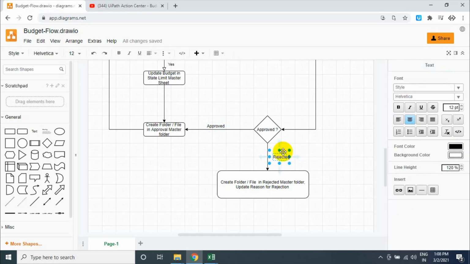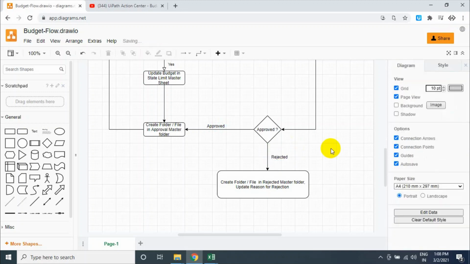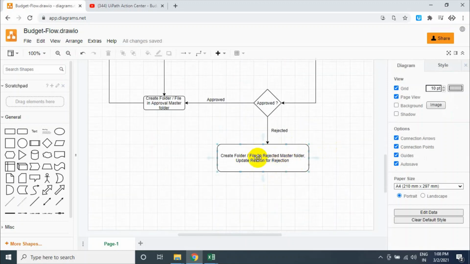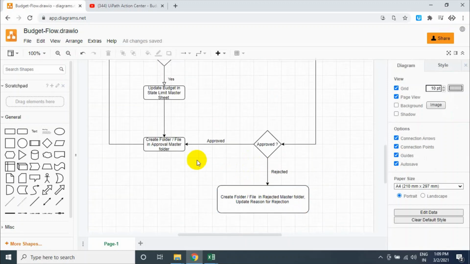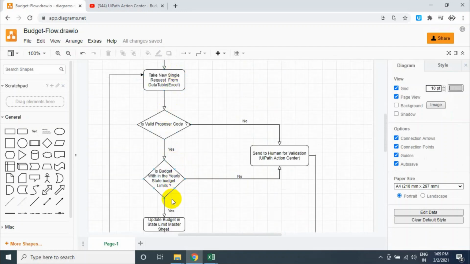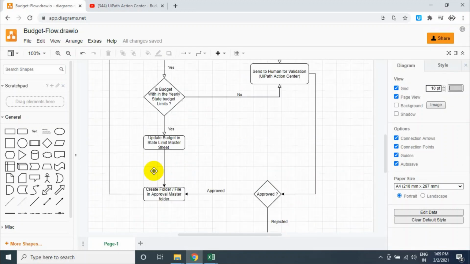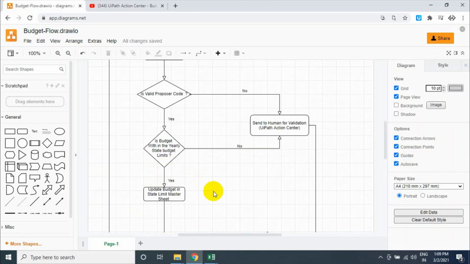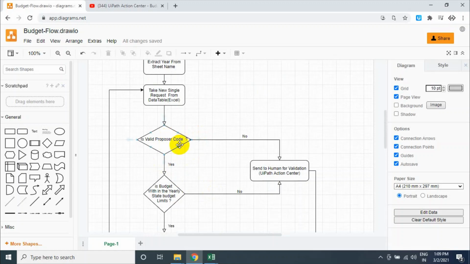Who will reject? The human will reject from the UiPath Action Center. Then it will go to create a new folder in the rejected folder, and if it is approved, it will go to the approved folder. Basically, this flow is done by the robot for some records. If anything is not properly valid, then human judgment is required. The human may decide, even though the code is not matched, that a newcomer or new leader came, so they can approve and give a description of why they are approving or rejecting.